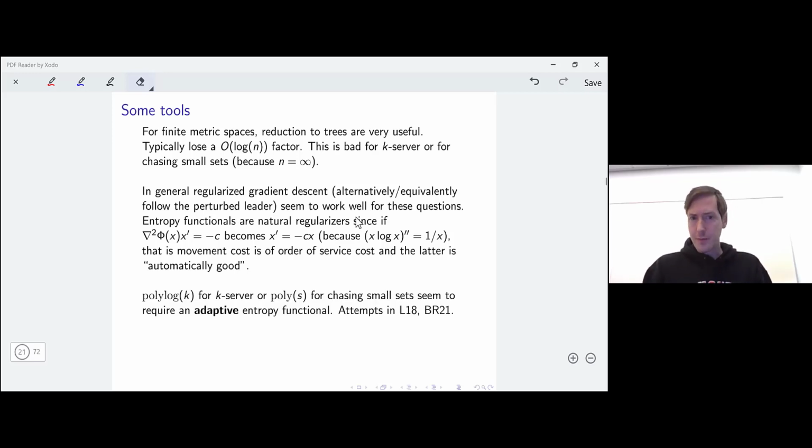Now, I'm going to tell you how to do entropic regularization for chasing sets in finite metric spaces. But the problem is, you have to choose an entropy on your metric space. And for K-server or for chasing small sets, remember that the metric space could be the universal metric space that contains all finite metric spaces. So you cannot start by saying, I'm going to define an entropy which works for absolutely everything in the universe. That just doesn't make sense.